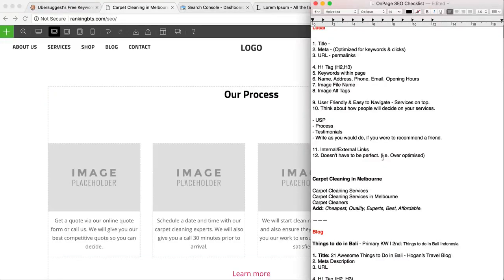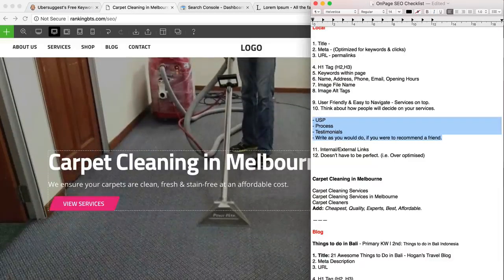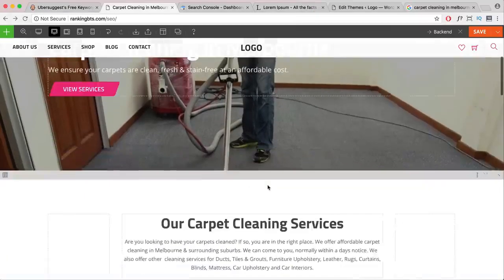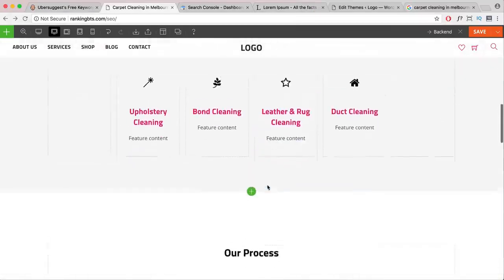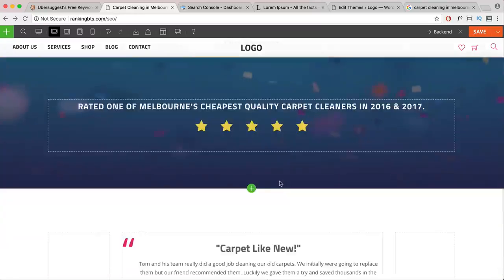And what you also want to do is make sure that you have a unique selling proposition as well. Not only do you want to optimize your website, you actually want to sell to people. So that's why it's important to have your processes, testimonials, and everything like that. You don't really have to have everything perfect, because Google will scan your website and understand what your website is about.